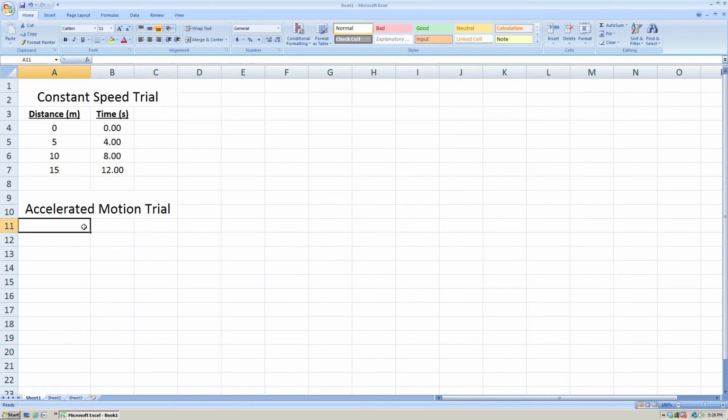Now just as above, I'm going to put in column titles along with a unit. And again, I'm going to highlight both of these column titles. I'm going to center them, bold them, and underline them. And then below, I will input the data for my distance and time. 0 meters, 5 meters, 10 meters, 15 meters.